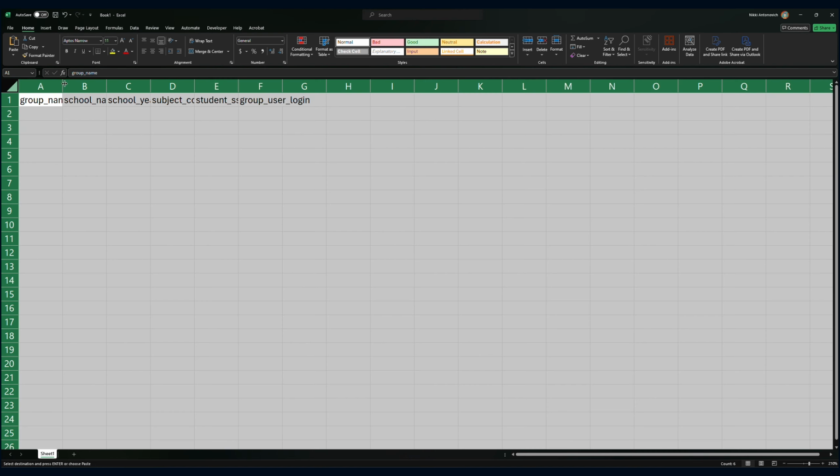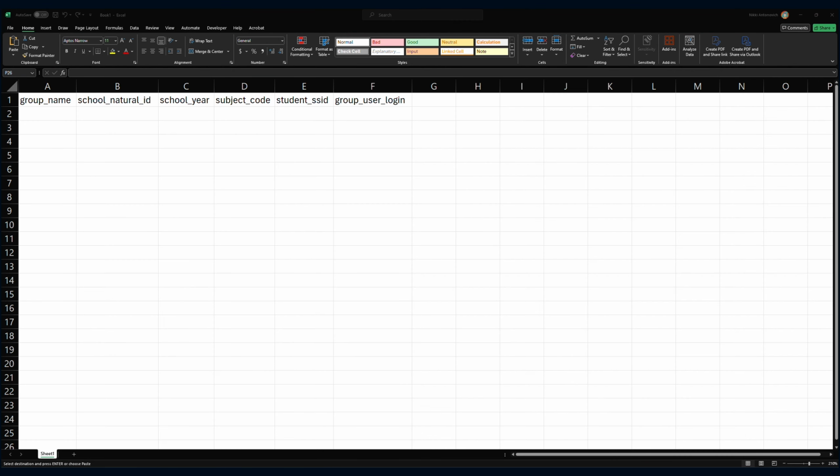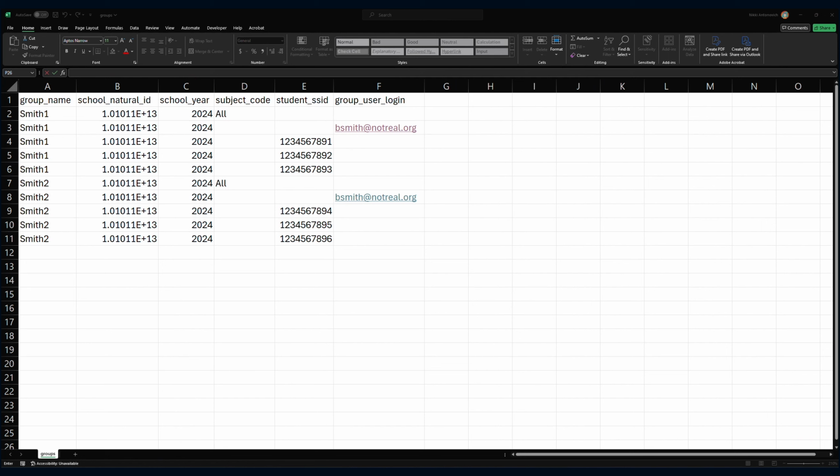If we open up all of our columns, the headers will tell us what we need for each column: group name, school natural ID, school year, subject code, SSID, and the group user login. Depending on your local context, you may have an export from your student information system where you can download all the information needed for each of the columns. So this is an example of a filled out template to upload rosters.